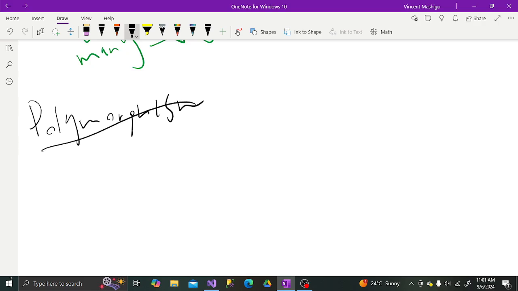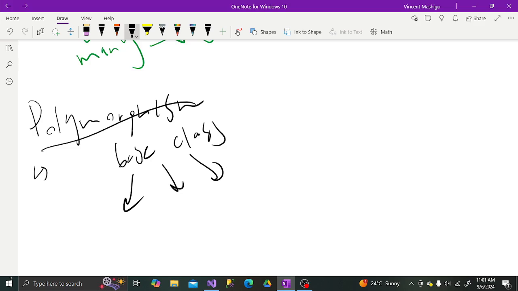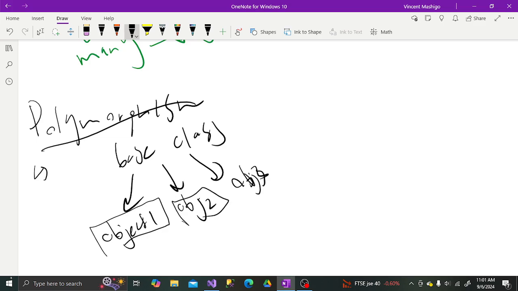Polymorphism allows objects of different classes to be created as instances of a common class. So you are going to have a base class, then you are going to have different objects created from this class. So you have object 1, object 2, then you have object 3. So these objects were created from the same class.